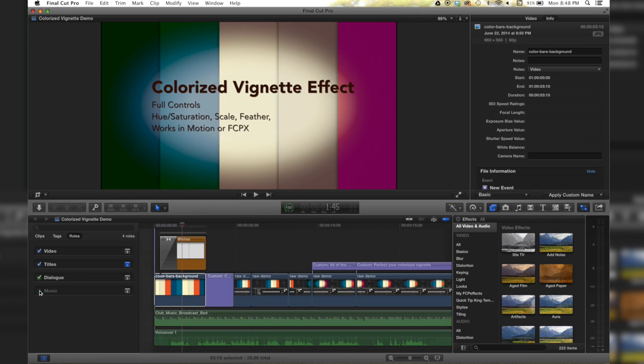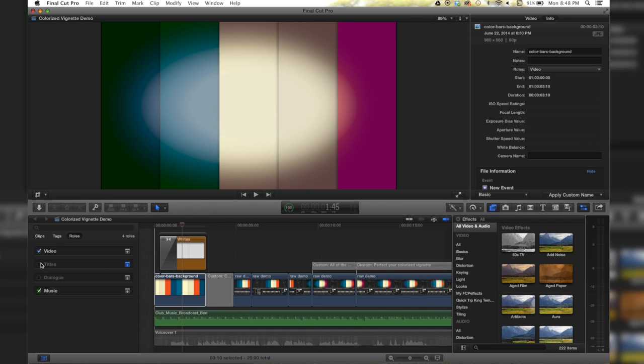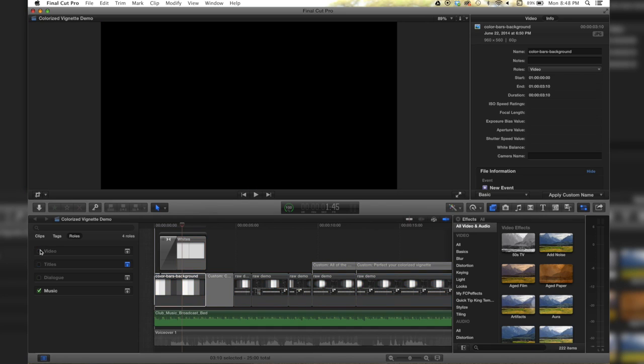So I can quickly mute my music if I want. I can turn off the voiceover that I put in there. I could just turn off all the titles if need be, or I could turn off all the video and just listen to the music.